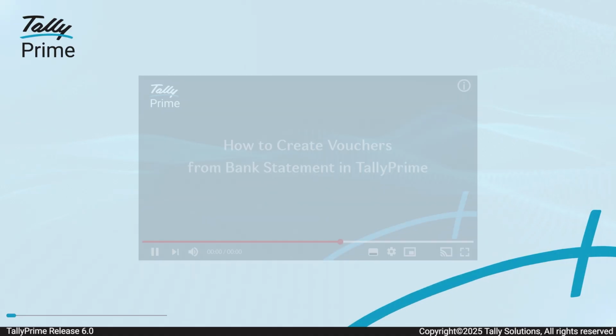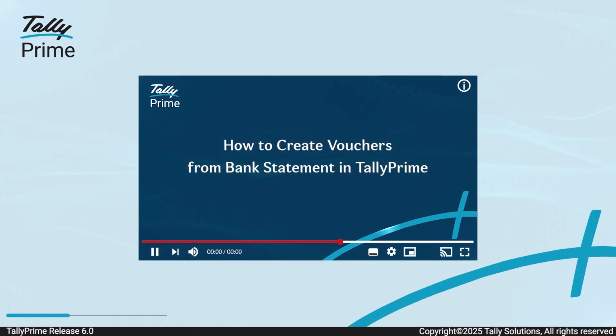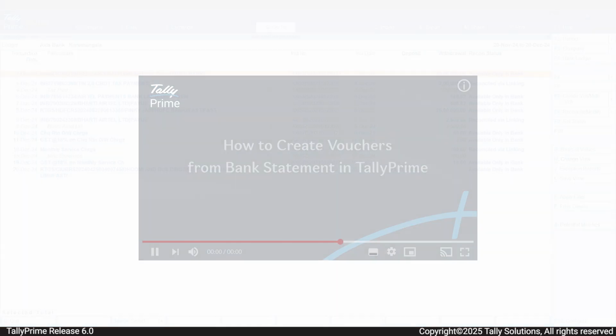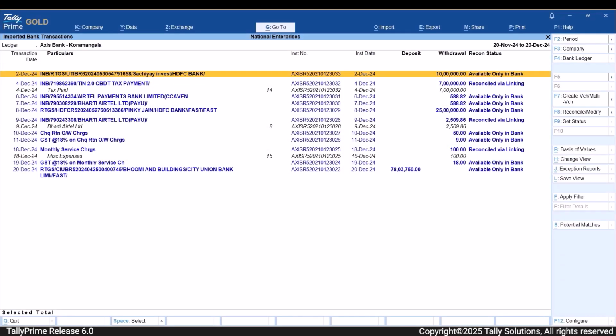To know more, you can watch our video, How to Create Vouchers from Bank Statement in Tally Prime. The link is in the description.